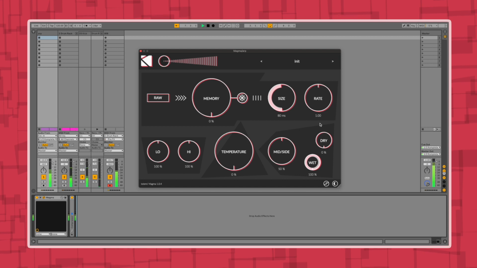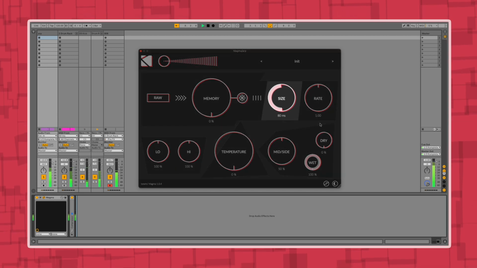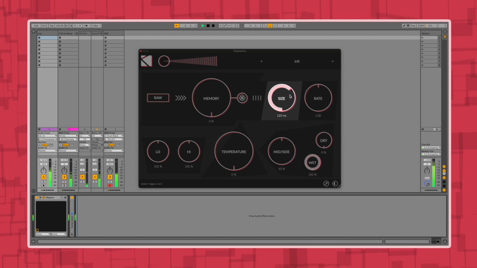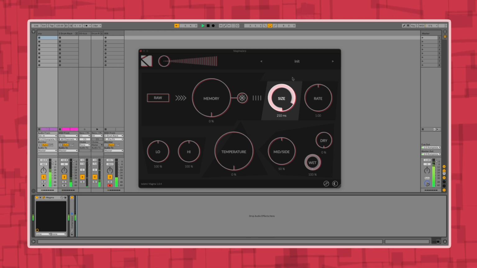The length of such buffer can be set using the size dial. Changing the size affects the density, meaning that a longer buffer will create a more scattered effect, while a shorter one will result in a higher amount of overlapping fragments.